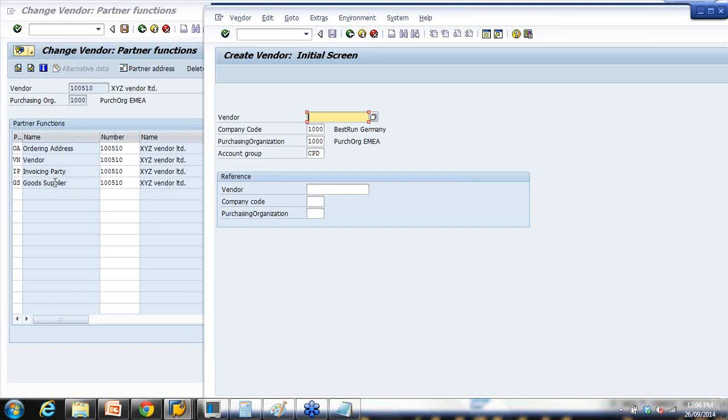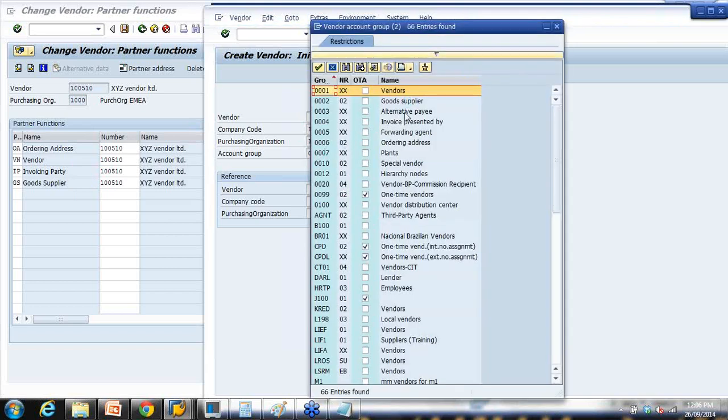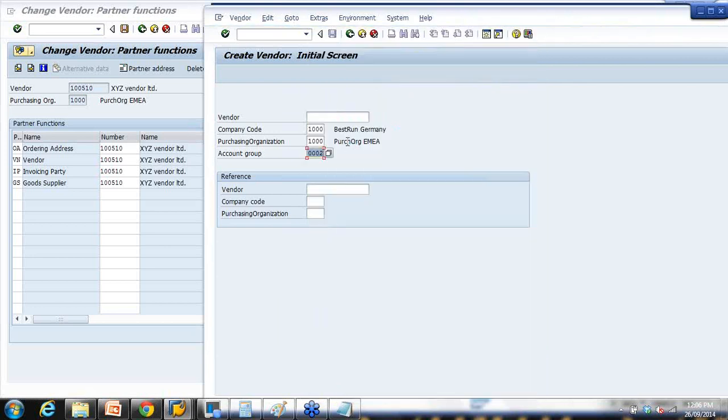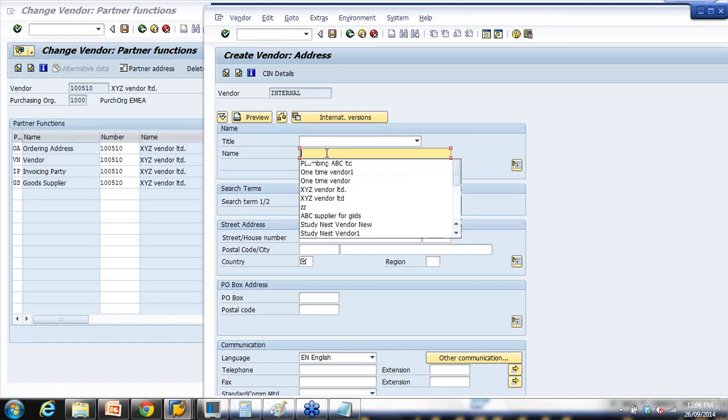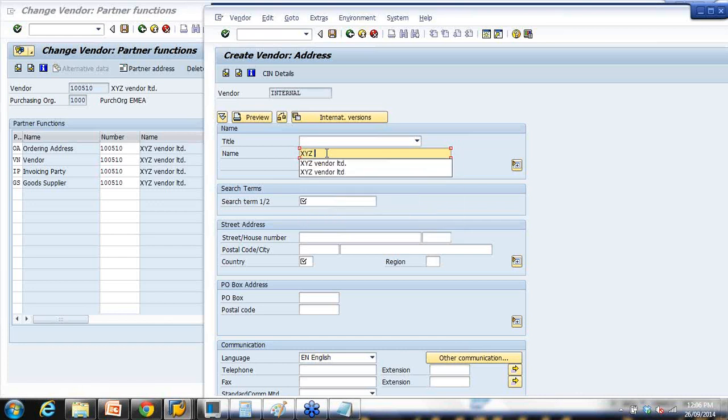For example, I want to create a goods supplier. In the account group, I will select goods supplier. See, goods supplier. If I select goods supplier and then press enter, I'll name it XYZ Goods Supplier Limited, whatever name you want to give.